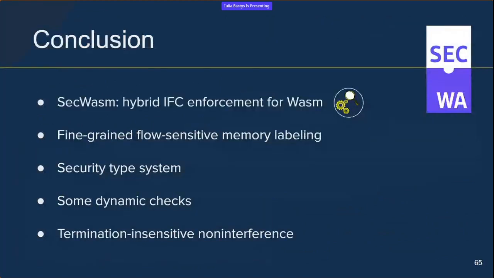With this, I get to the end of my talk. We designed SecWasm, which is a hybrid information flow control enforcement for WebAssembly. We use a fine-grained flow-sensitive memory labeling. We augment the type system of WebAssembly with security checks. We also employ some dynamic checks, and we finally prove that SecWasm enforces termination-insensitive non-interference.